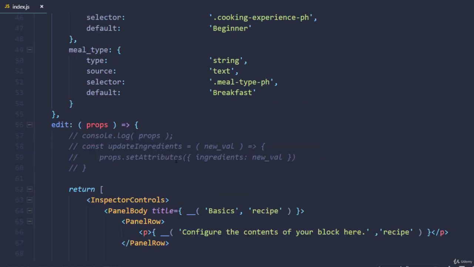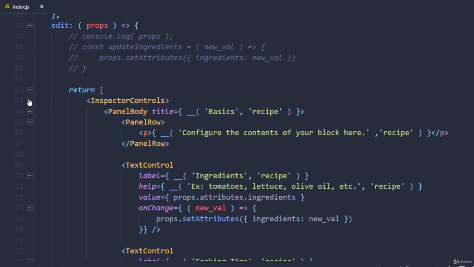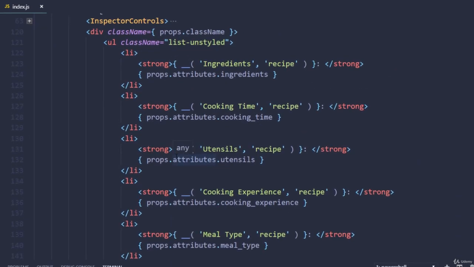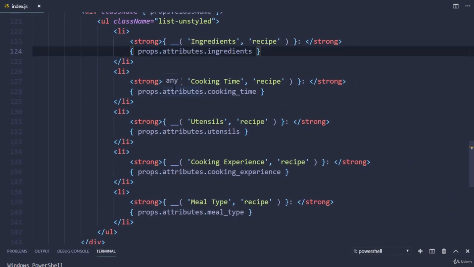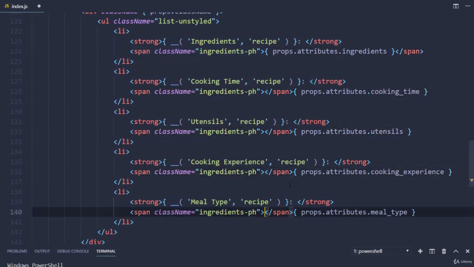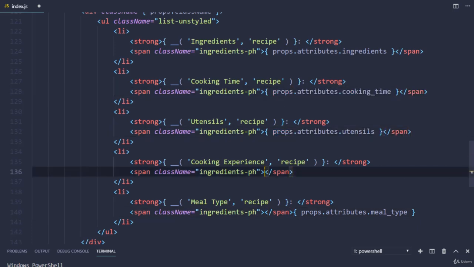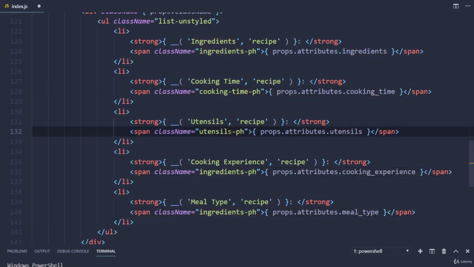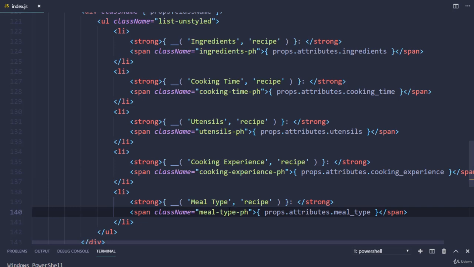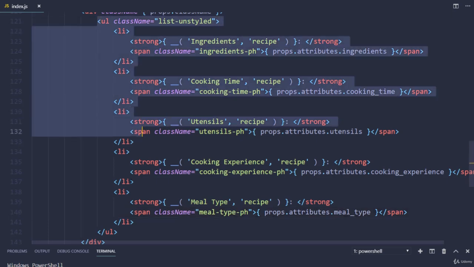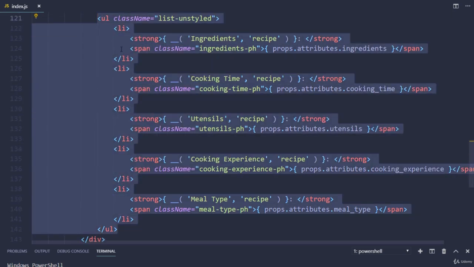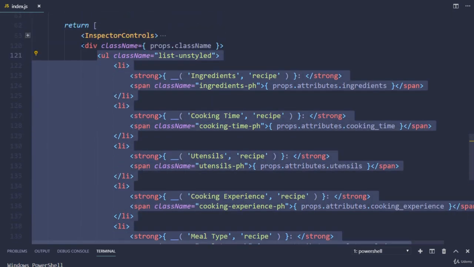We'll start with the edit function. All you need to do is surround the attributes with some span tags with their respective class names like so. To save some time, you can just copy this and paste it into the save function. Be sure to remove the class name attribute from the root element as WordPress takes care of adding it for you.